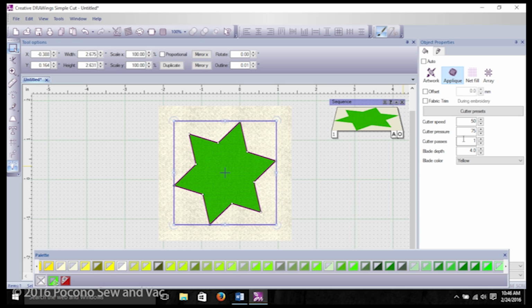The first 3 are automatically set by the software. Cutter speed is 50, cutter pressure 75, cutter passes is 1. We can use these arrows to increase or decrease those numbers. The last 2 are the ones that I control. So I'm going to have to actually go to my edge cutter, make sure my blade depth is at 4.0, and my blade color is yellow because yellow is your fabric blade. All right, so that's fine and dandy.